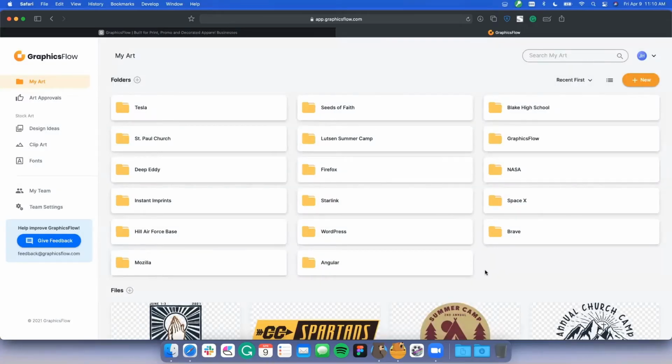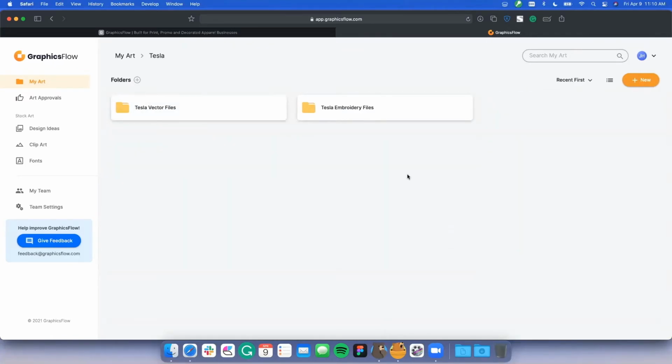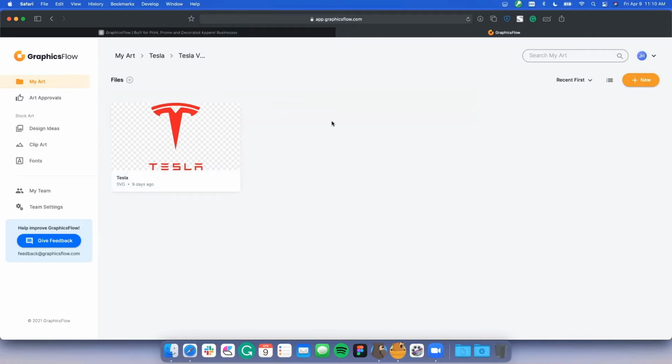We do have a best practice and a recommendation, but this is something that you can model to suit your preferences in your business. So I'm going to click into the Tesla folder, which already exists. That's the parent folder. And you can see within that parent folder, there are two subfolders, one to manage embroidery files and one to manage maybe print files.